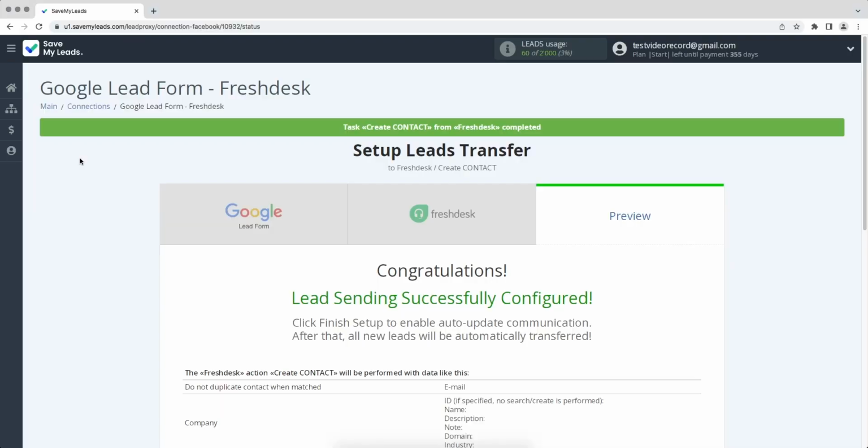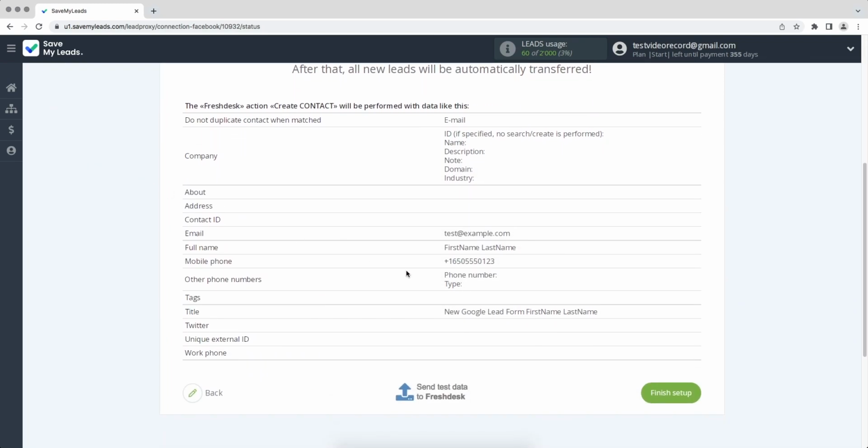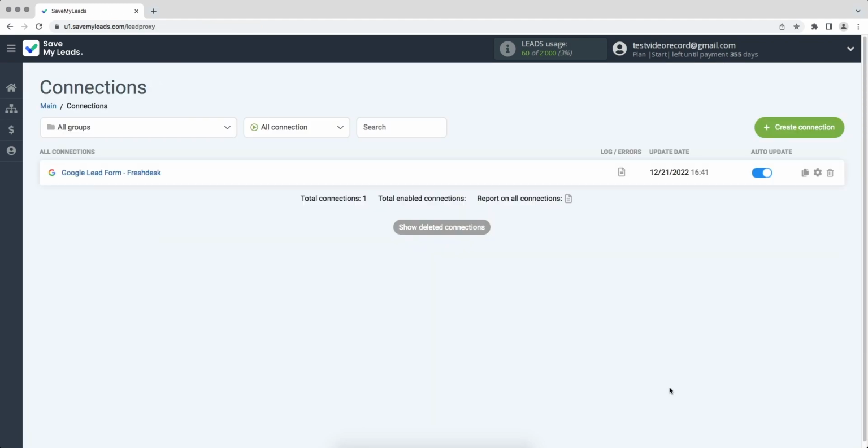Next, click Finish Setup in order to enable auto-update of the connection. In this case, all new leads from the Google Lead Form will be instantly transferred to the Freshdesk Create New Contacts system. If you want to change the name of the connection, you can do so in the settings.